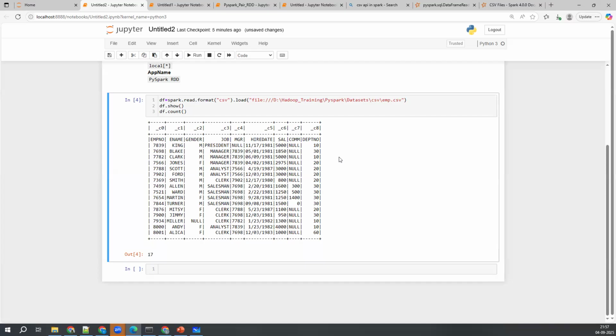So for that, after format, we need to mention option. Within double quotes, I'm just mentioning here, header. Okay, spelling mistake. Then put a comma here. We need to mention it in a key-value format like this.